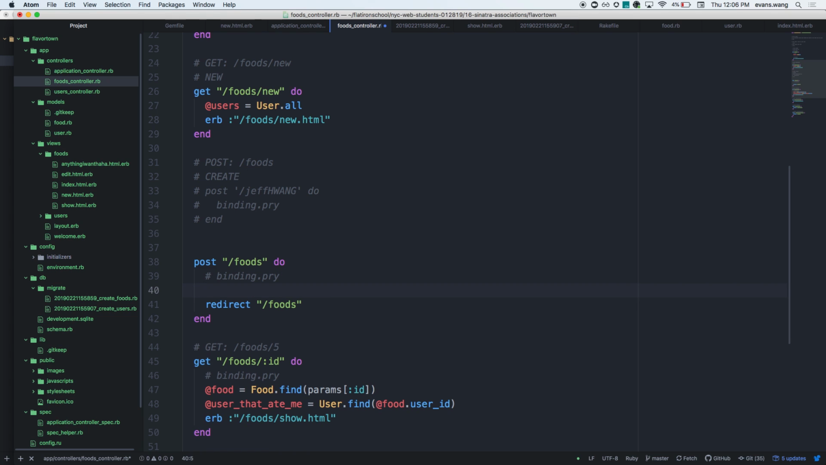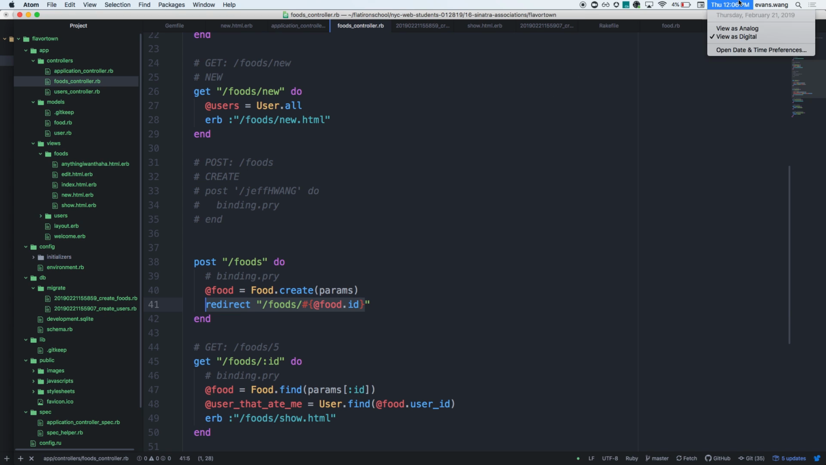So here I would do food.create with those params. And then I can redirect to the food. I can also get fancier and put @food equals food.create. And then I can just interpolate slash @food.id. Wow, where would this take me? What RESTful route will this take me to? Shove. Amazing. I am 6 minutes over. I'm sorry.